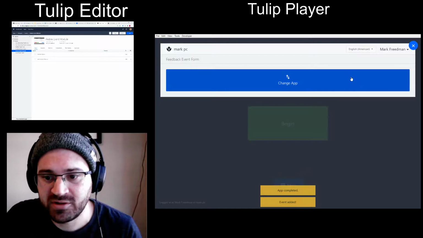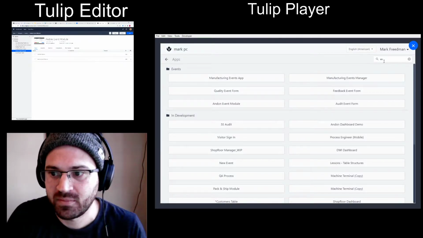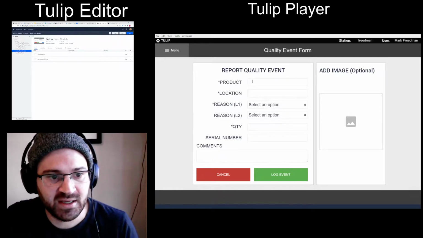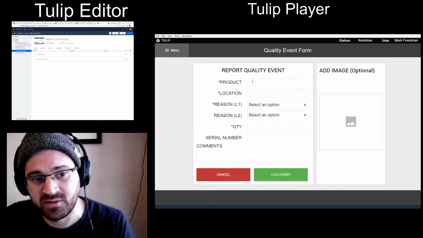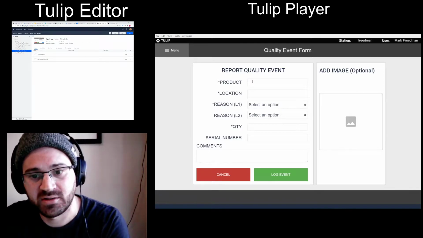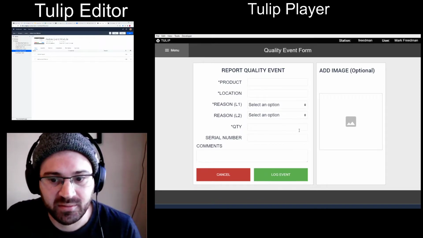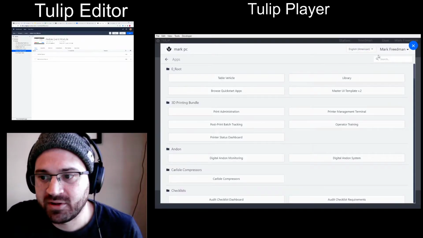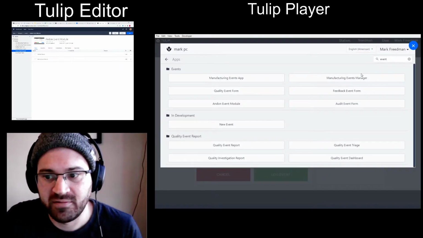You can look at other ones too. So there's a quality event form, which looks very similar. But in this case, it's going to be writing non-conforming product information, maybe a serial number, maybe a quantity of defects, these sorts of things. And every one of these applications goes into an events manager.